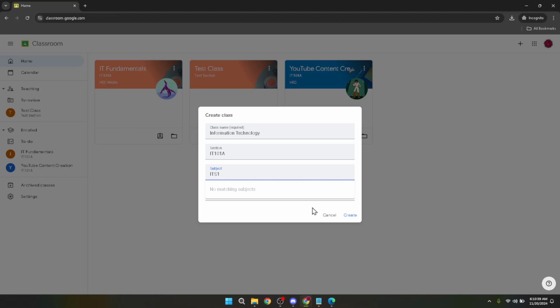Lastly, you will fill in your room number. This can be a literal classroom number if your Google Classroom is intended to mirror your physical class setting, or you can get creative if it's purely for online collaboration and instruction. With all the details filled in, take a moment to review and make sure everything is correct and as you want it. Once satisfied, go ahead and click on Create. Voila, you've just created a class in Google Classroom.